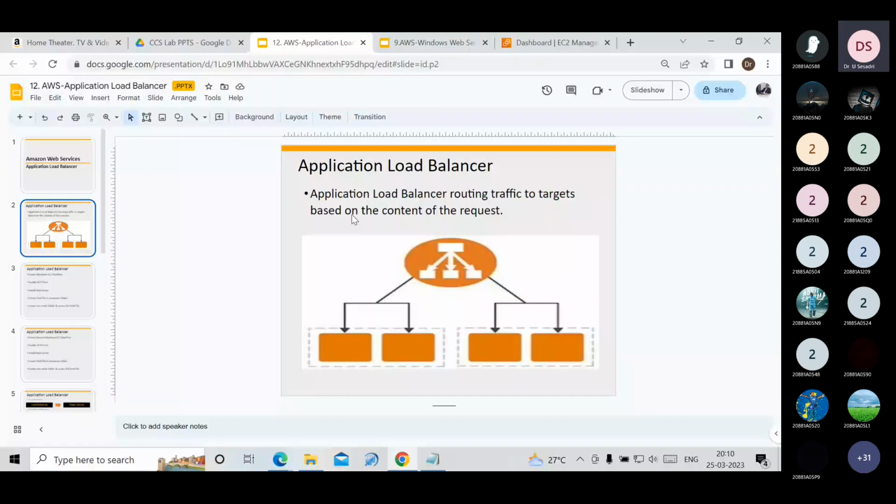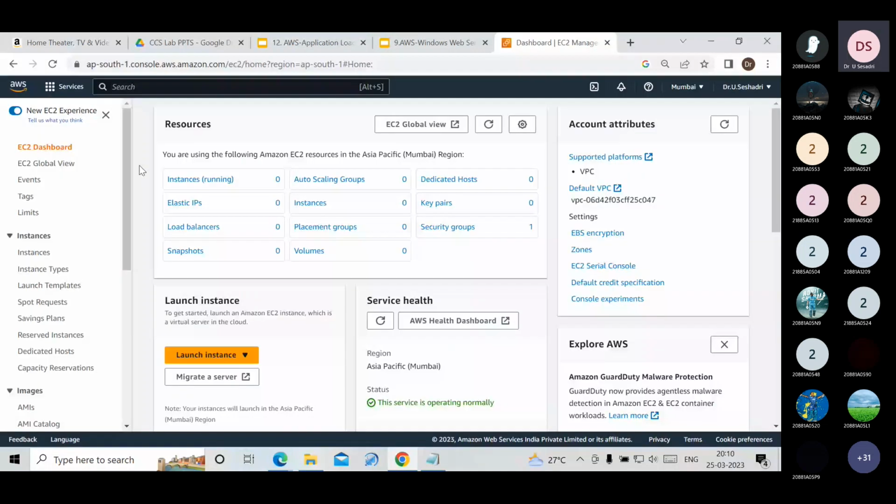Right now, in my AWS account, I click on my EC2 dashboard. There are no instances running. Observe that there are no instances. Key pairs are 0 and the security group is 1. Now I am launching the Linux machine.